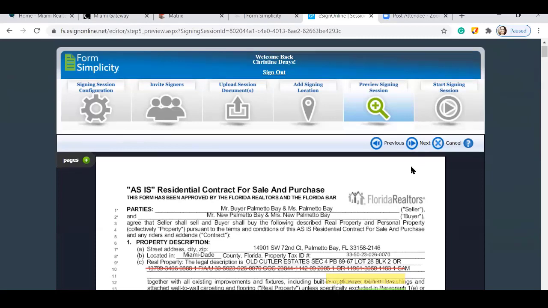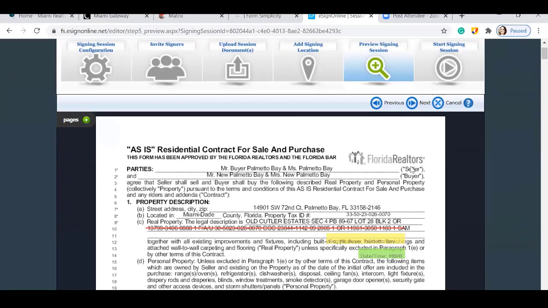This is the option to review the signing session. So if I made any mistakes, I can take this time to go ahead and review the information. And if I have to change it, I can click on previous. Okay, I'm not going to make any changes, so I'm going to click on next.